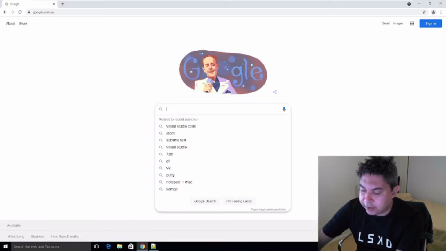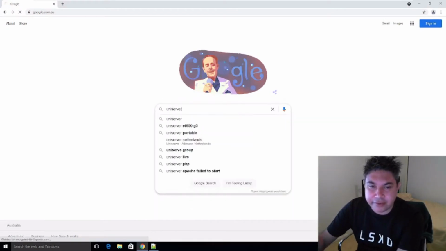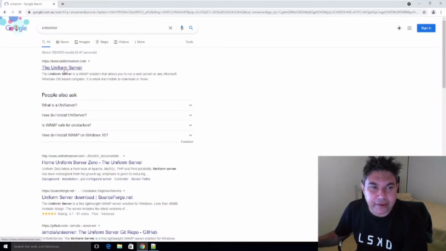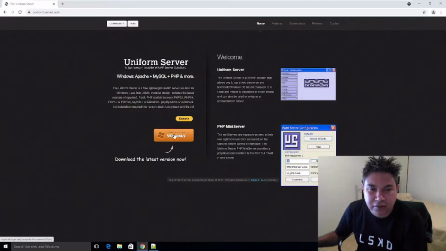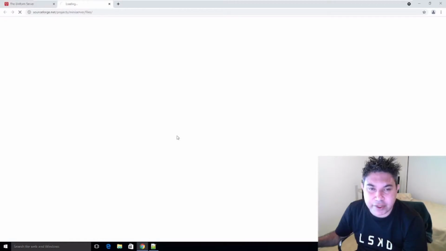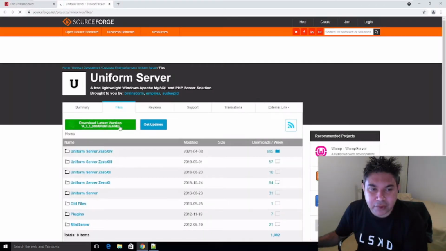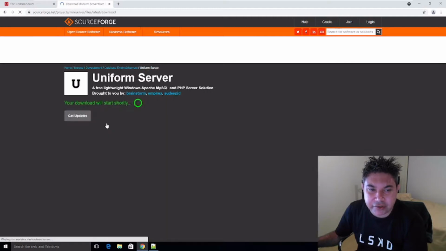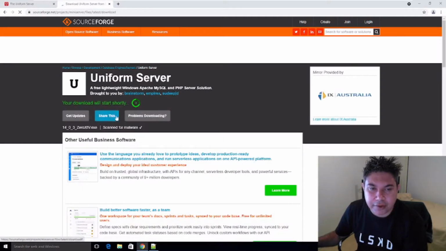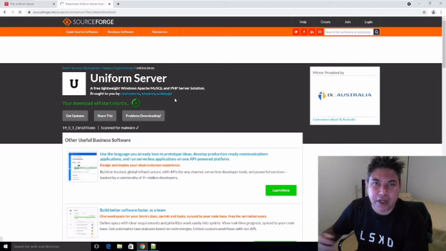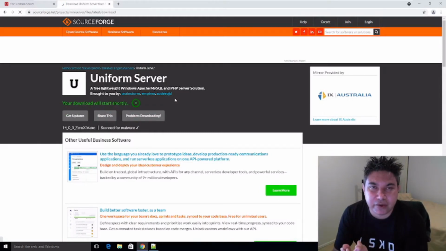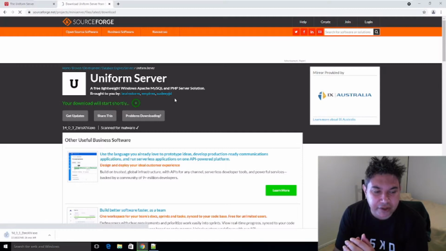and then look up Uniserver, and then the uniform server at this address. Click on that. Click on download now for Windows. Download the latest version. And once this downloads, you need to put the file at the root of your hard drive. So it's just started downloading now.